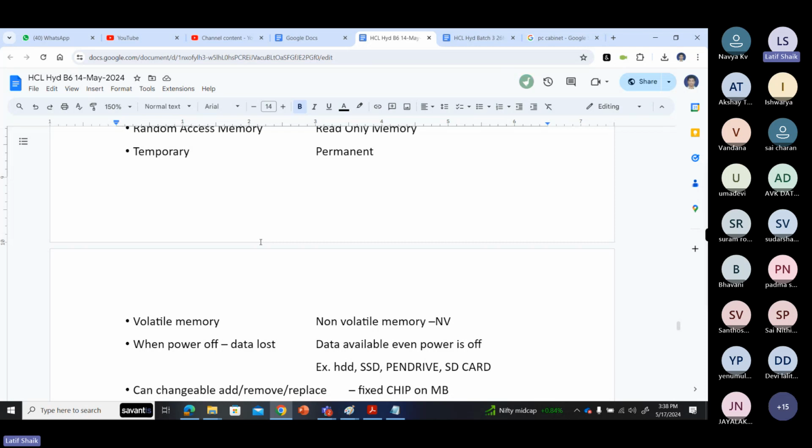RAM loads instructions from your input devices and storage devices. The RAM gives it to the processor, the processor completes the processing and gives it back to RAM, and RAM gives it to your IO devices. It will either display on the monitor or be stored on the storage. So RAM never stores any data permanently.